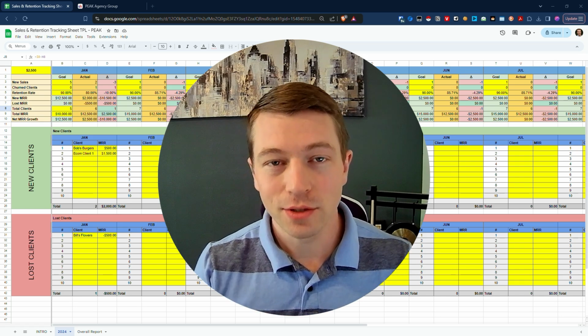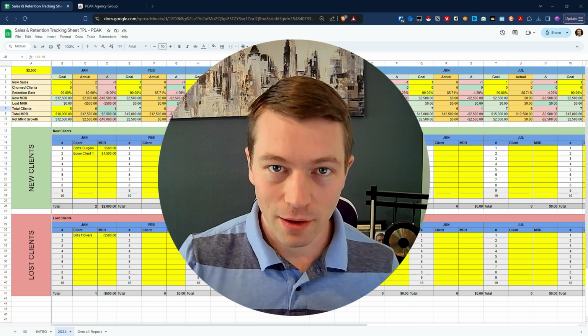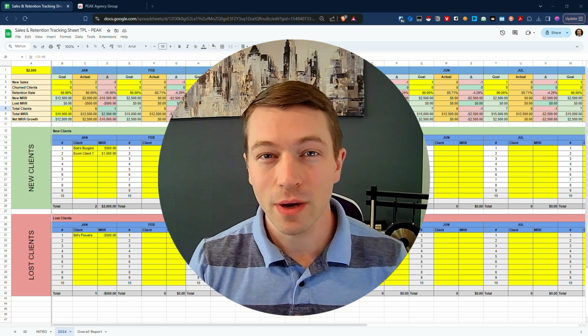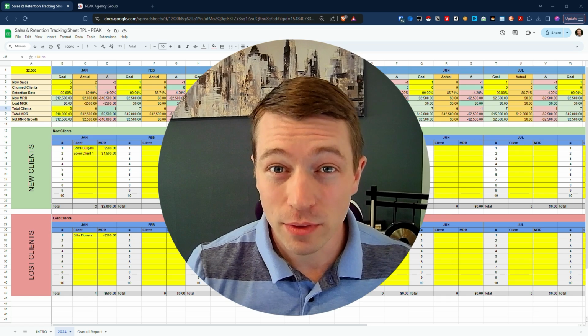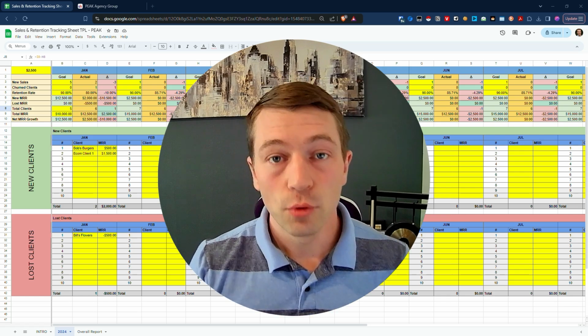So, what if I told you there was a way to pinpoint the areas of weakness where you should focus? What if I told you there was a way to easily track your MRR and your retention using one simple spreadsheet?